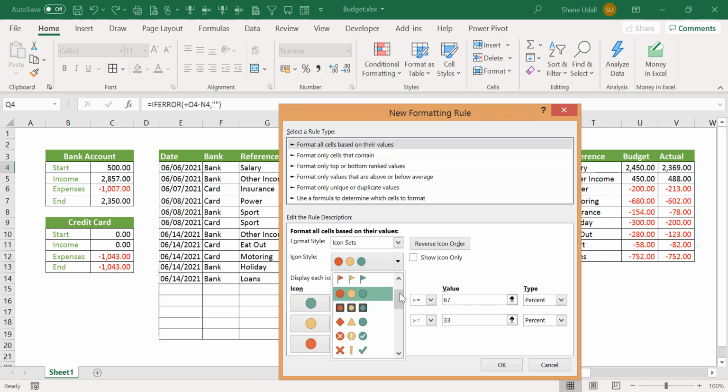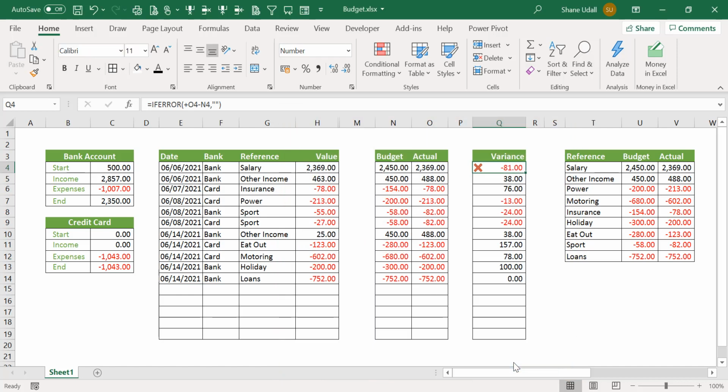From the Icon Style drop-down box, choose a style to your liking. Then, in the Type boxes on the right-hand side, change the option to number. The value boxes alongside should change to 0. And now click OK. Your icon appears correctly, denoting an adverse or negative variance. Use the Format Painter to apply this conditional formatting for the entire variance range from Q4 through to Q19.